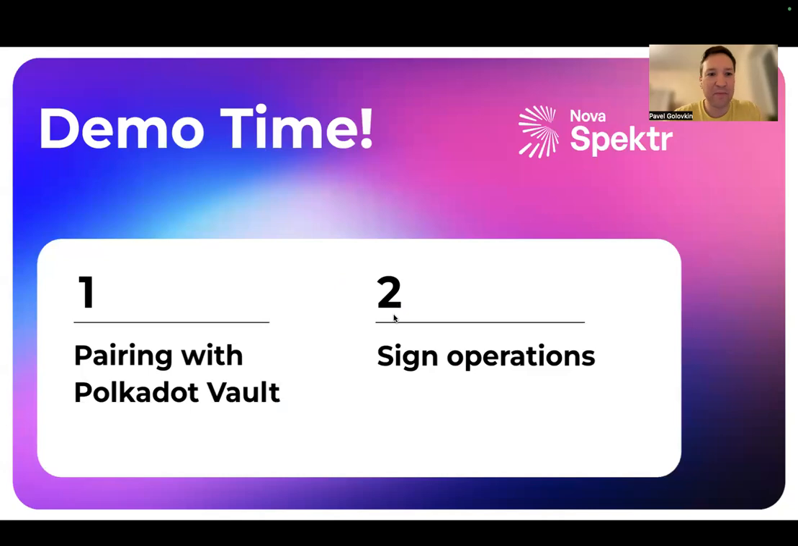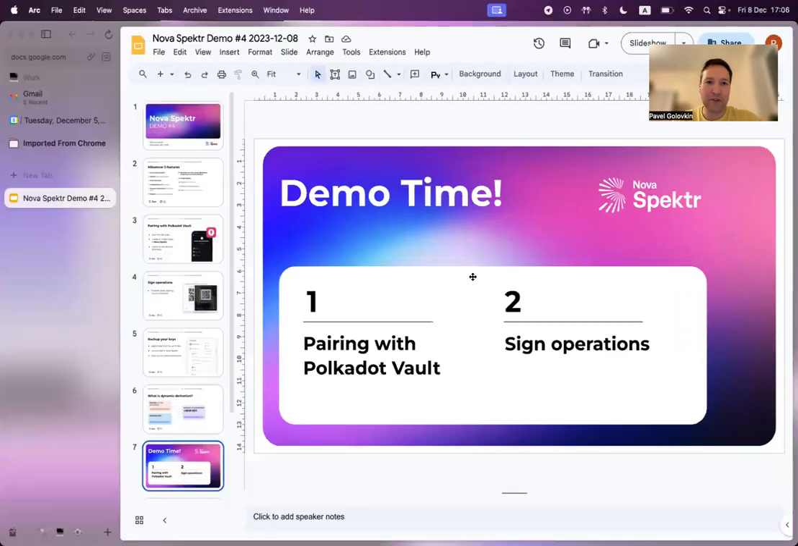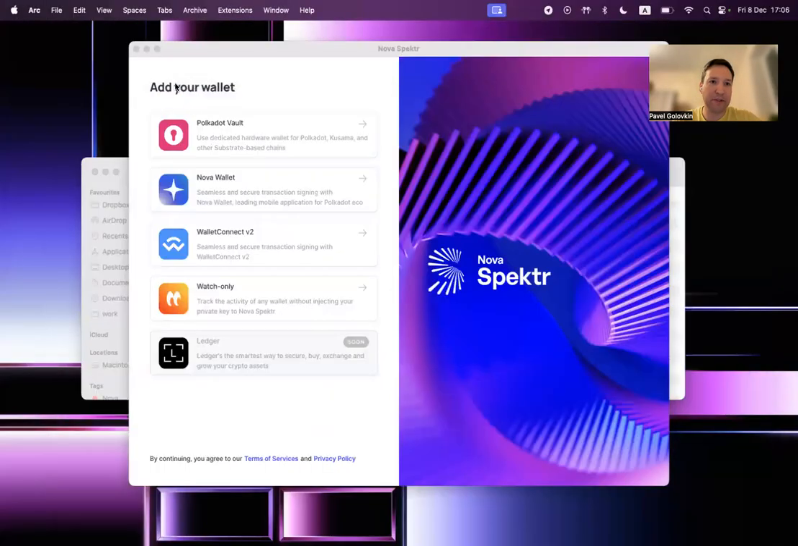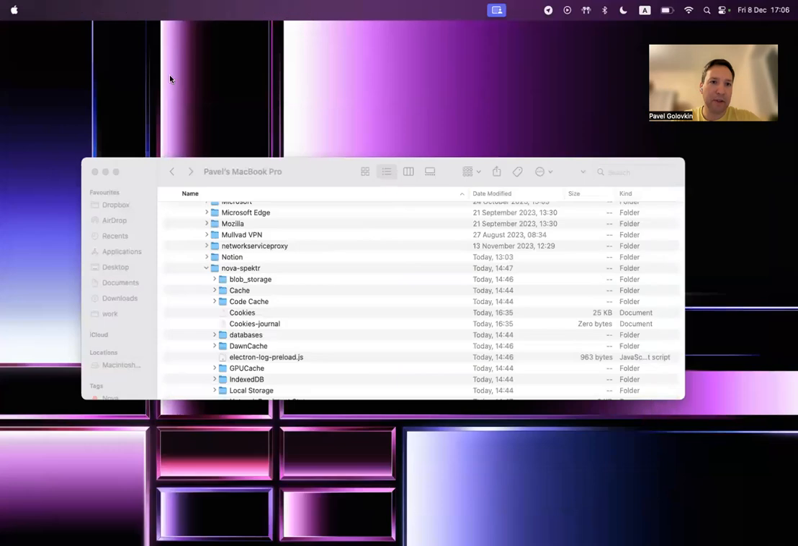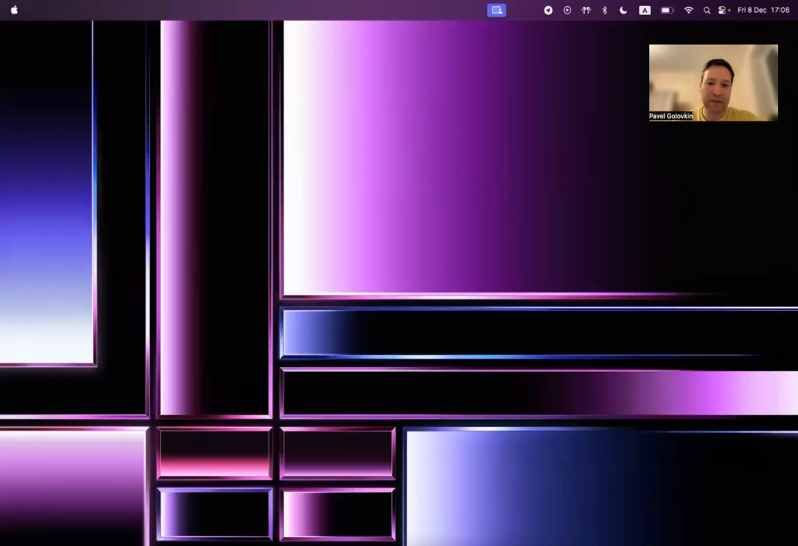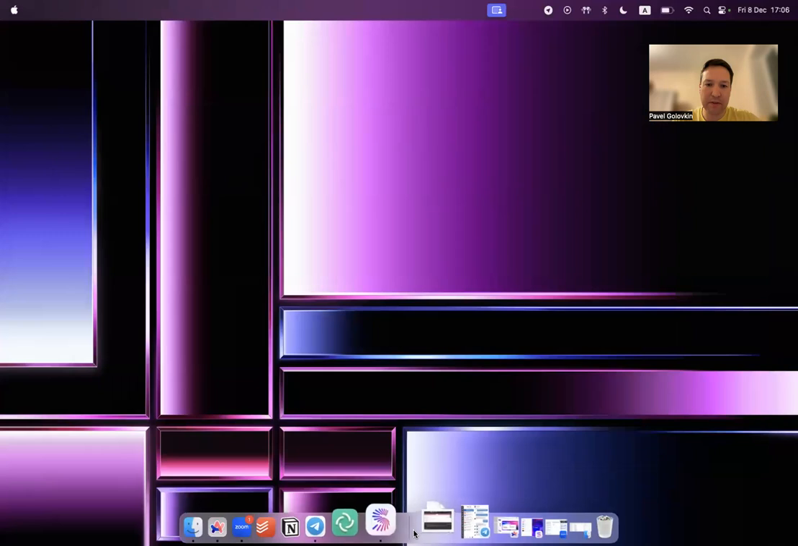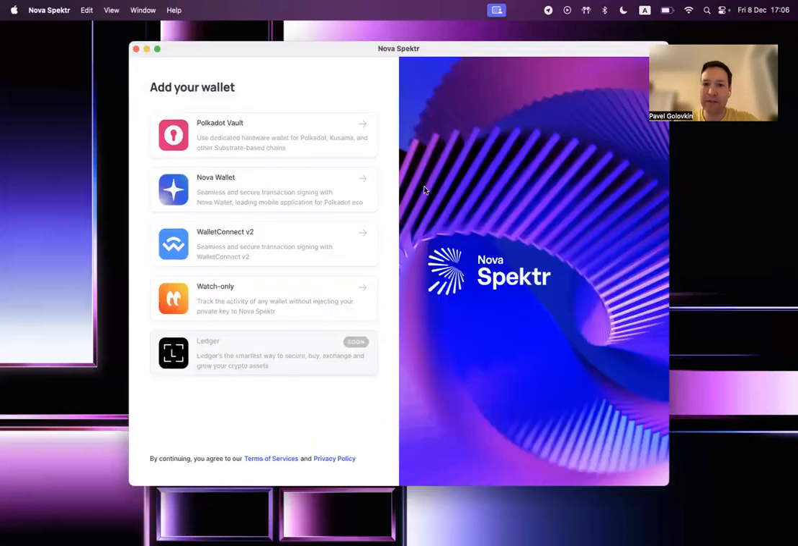So let's jump to the demo. I'm going to show how to pair a wallet, how to sign the operation, and a few cool multi-shard features. Before we start, just a second, let me open the Nova Spektr. Okay, here it is. It looks pretty much the same, but let's start with pairing the Polkadot Vault.